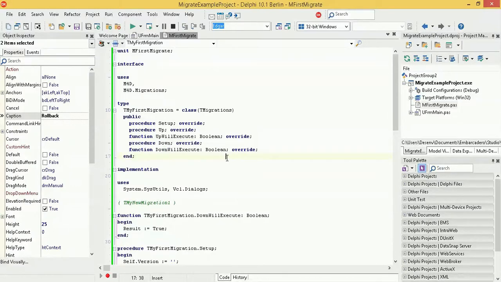The UpWillExecute method determines whether the update will run. Depending on the scenario, an update may or may not be performed. Maybe for a certain customer or a certain environment, a specific update should not be performed. Thus, if this method returns false, this update will not be performed. Similarly, the DownWillExecute method defines whether the rollback will run for this migration.